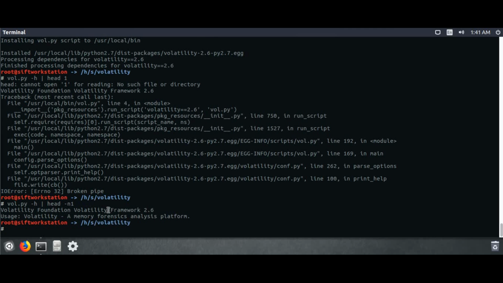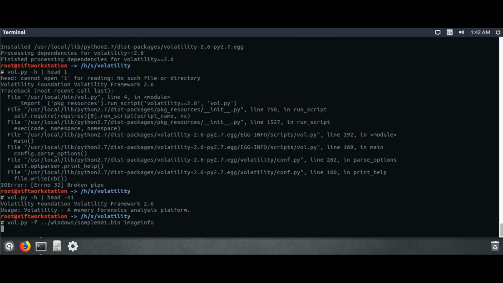Really, we're only going to cover the commands out of volatility that are important. 2.6 is the only version that started supporting JSON outputs. So we're going to do vol.py -f, which specifies the file. We're going to specify Windows sample 001.bin. And we're going to run imageinfo.